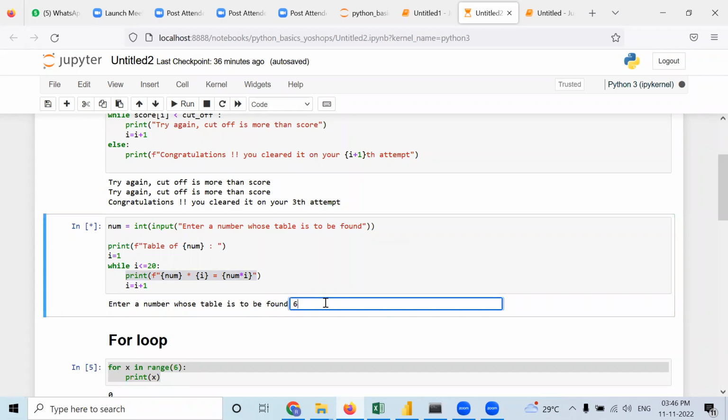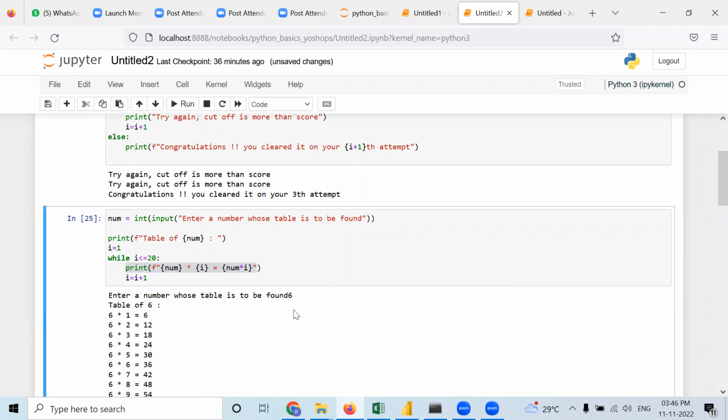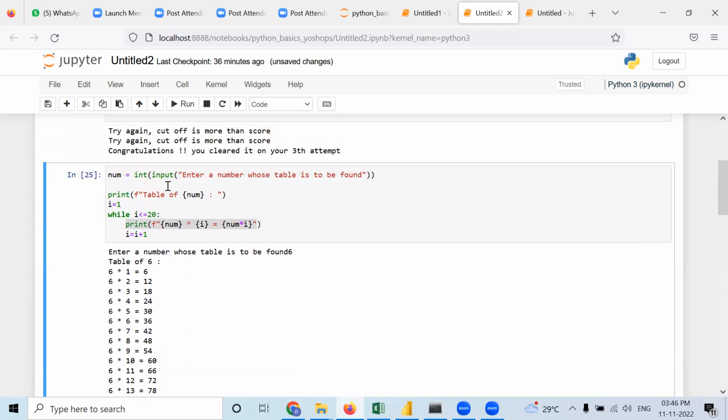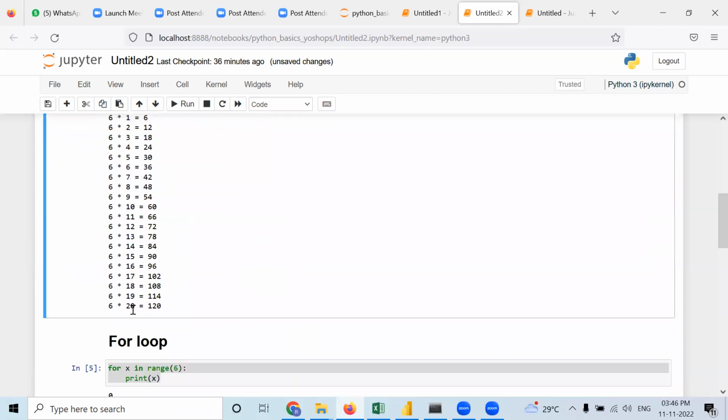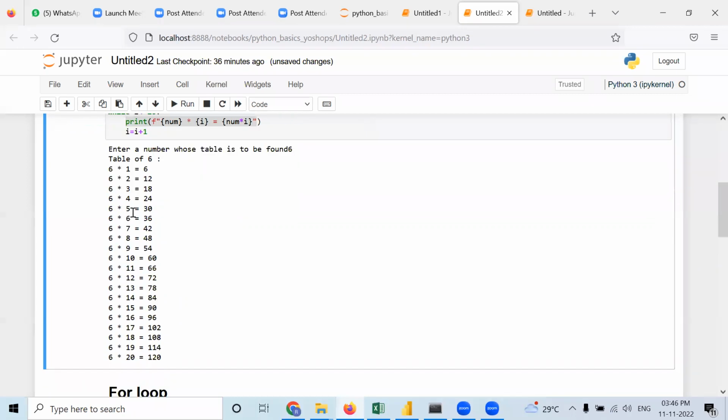Can we run this once? Yes, sure. Since I have taken up to 20, 6 into 20 is 120. This is the table of 6 up to 20. Is it clear, all of you?